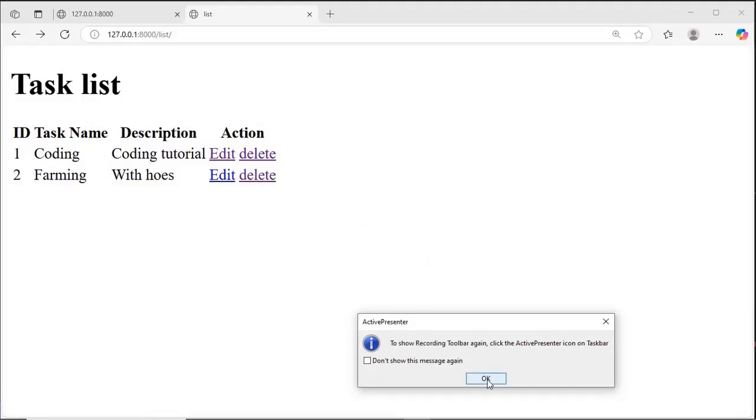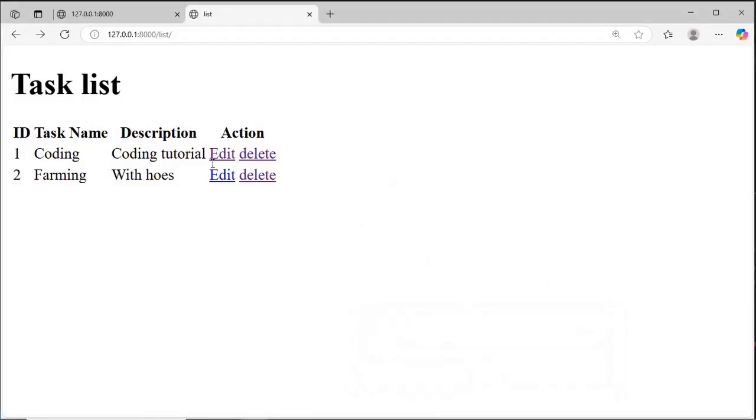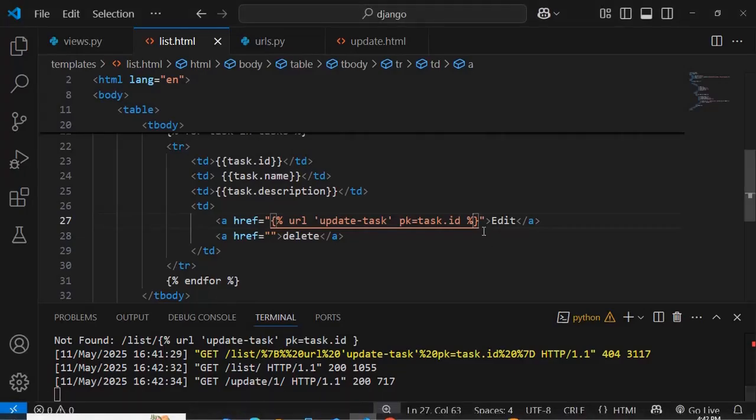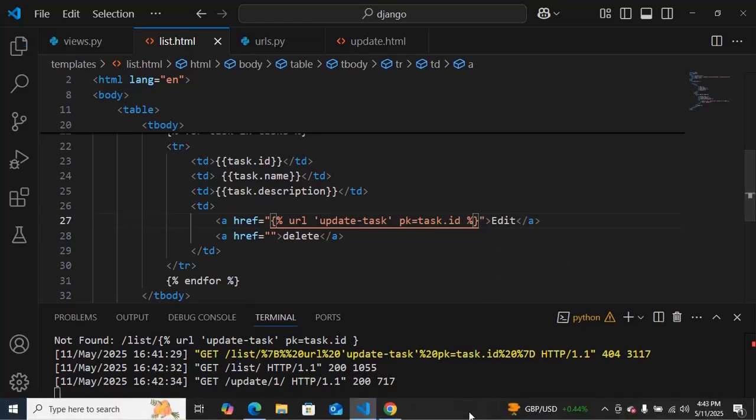Oh, I found out what was going on inside my tasks here. So let's go back to the code and see. It was something like this. You can see I have opened this percentage sign here, but I didn't close it on the end. So you need to close this percentage sign here and save this.